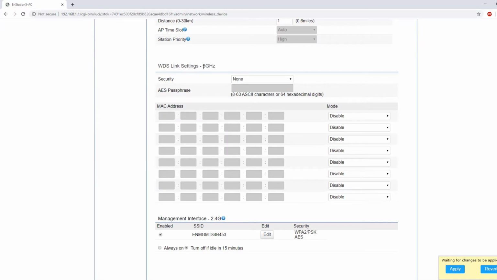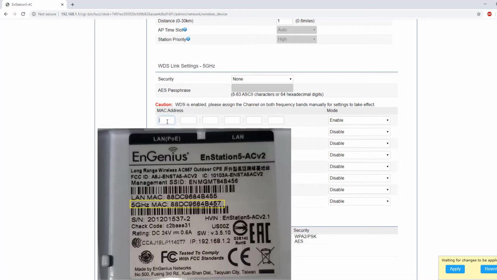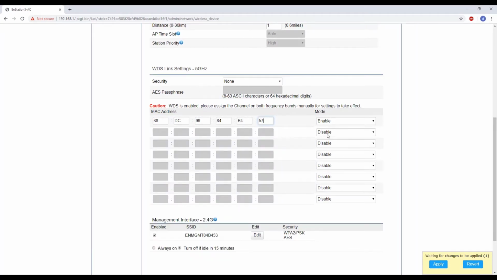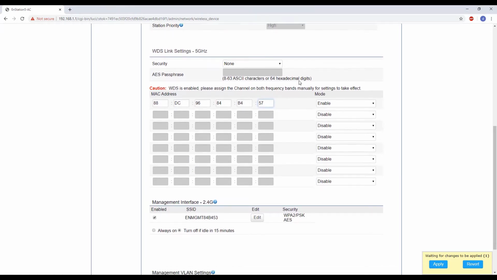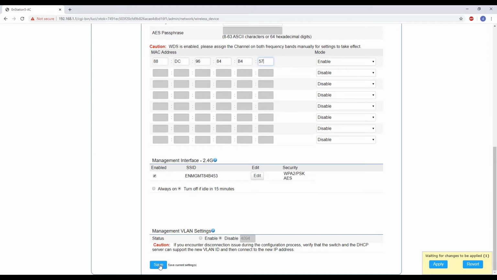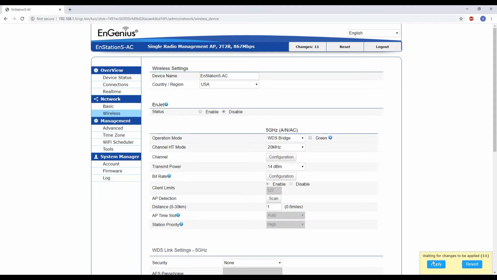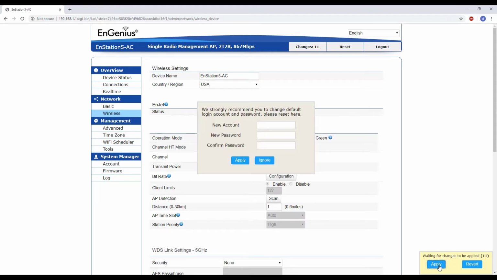Okay, under the WDS link settings, this is where you're going to put the second 5 GHz device MAC address. We're going to enable it and we're going to input the 5 GHz MAC address. Once you have completed inputting the MAC address, you also have the ability to put a security on this setting. For this demonstration, I'm going to leave it in none. Once you're done, click save. And remember that in order for the changes to be applied, you have to click the apply button.